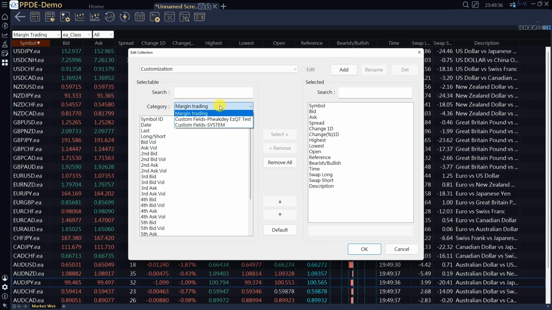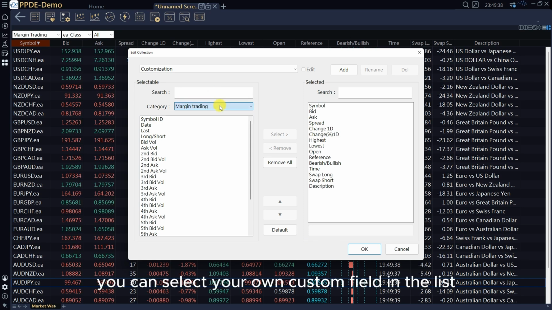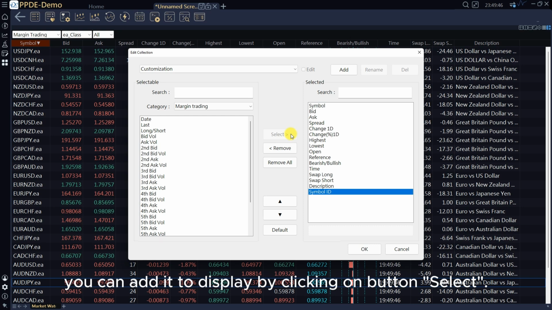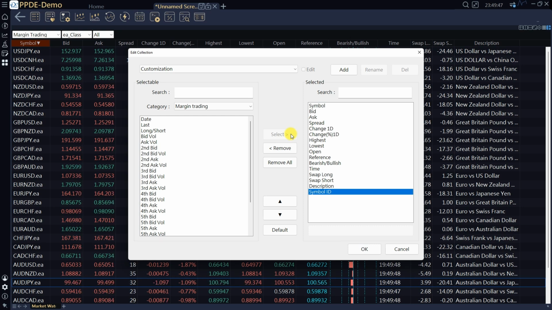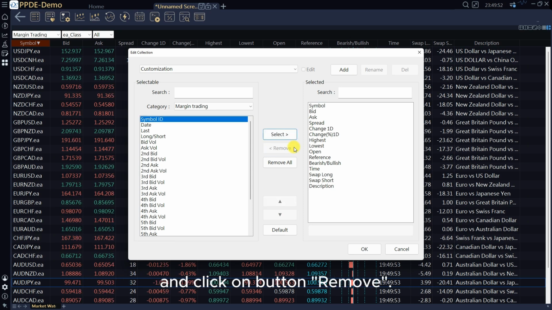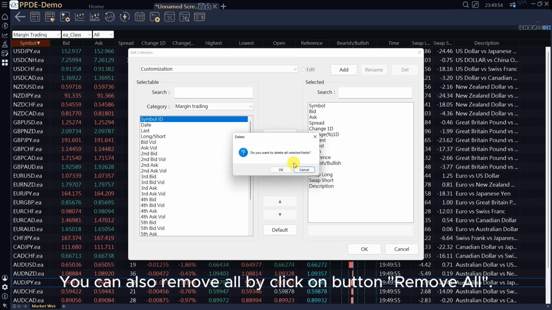On the other hand, you can select your own custom field in the category drop-down list. After selecting your wanted column, you can add it to the display by clicking on the Select button. Or remove it by clicking on the unwanted column and clicking on the Remove button. You can also remove all by clicking on the Remove All button.